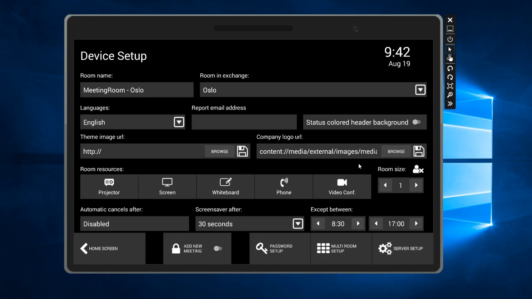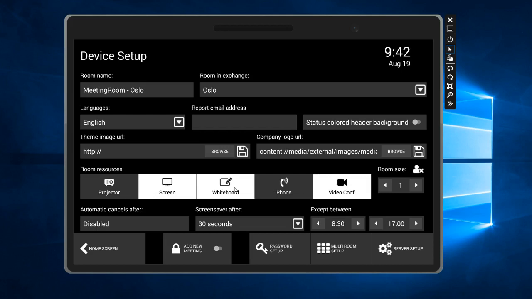And you will also want to set the different things that are available in the room. Okay, in this room I have a screen and I have a video conference and I have a whiteboard, and it will fit for 8 persons.